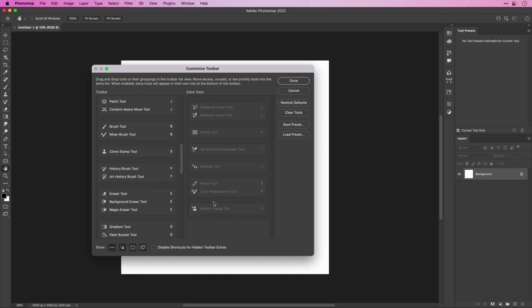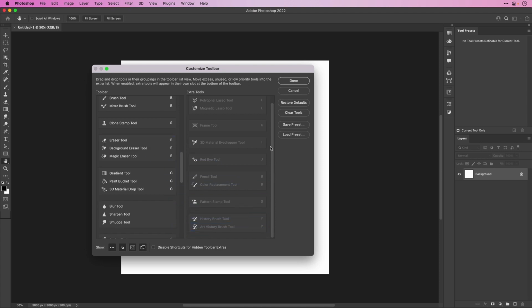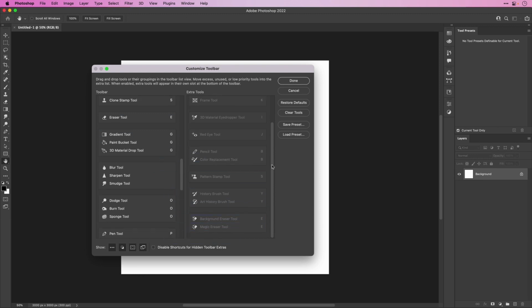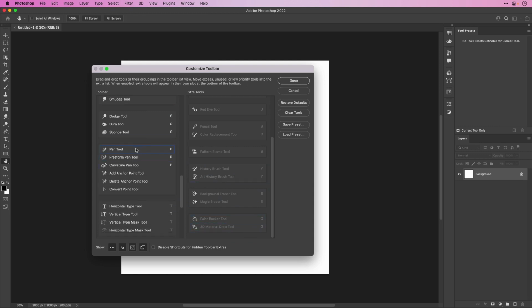Pattern stamp, never used it before. History brush and art history brush, both of them can go away. Background eraser, magic eraser tool. Tools I really never use, so they can go away. The paint bucket tool and the 3D material tool, these are okay. At the pen tool, you can access the tools via shortcut, but I leave them in the group.